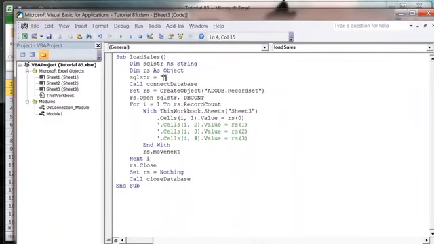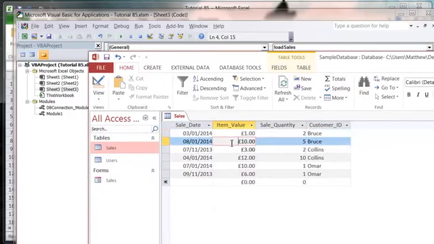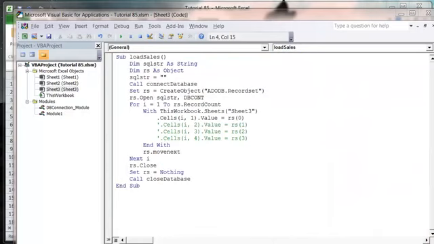In our SQL string, I just want to bring through the total value of all the sales here. So I'm going to count how many sales there are in here. I'm going to filter it so it tells me how many sales there are for the ID Collins. And then afterwards I'll do a sum. So first of all, let's do count.